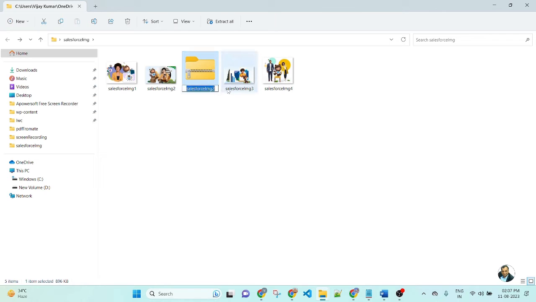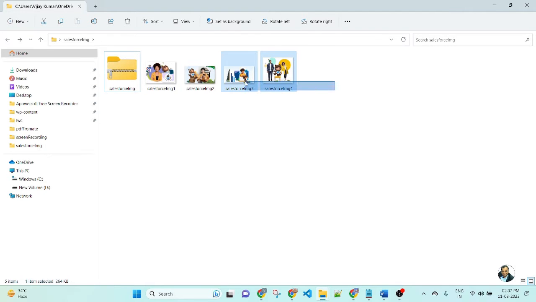Now I am changing the name. Static resource Salesforce image. This is the name of the zip, and these 2 files I will upload directly in a static resource.